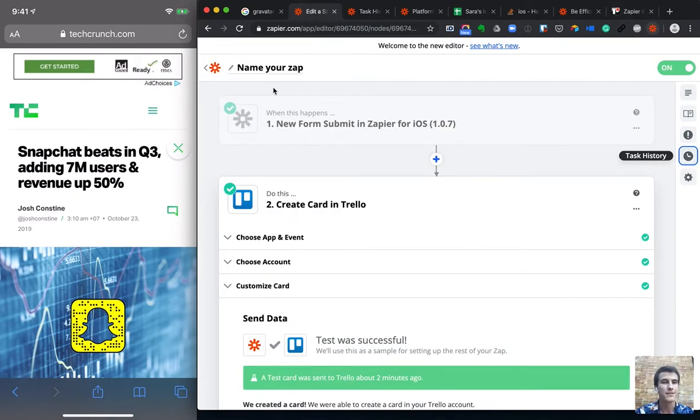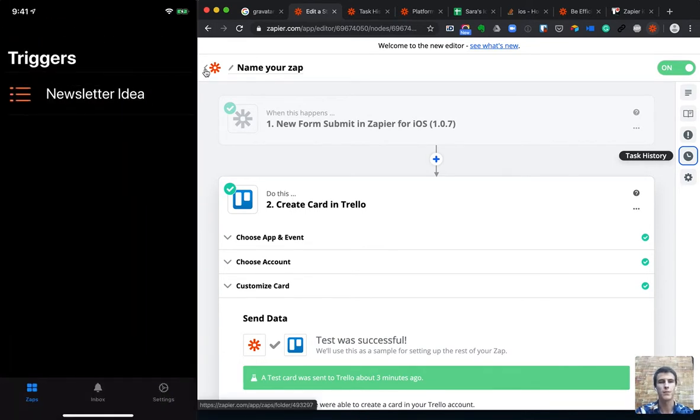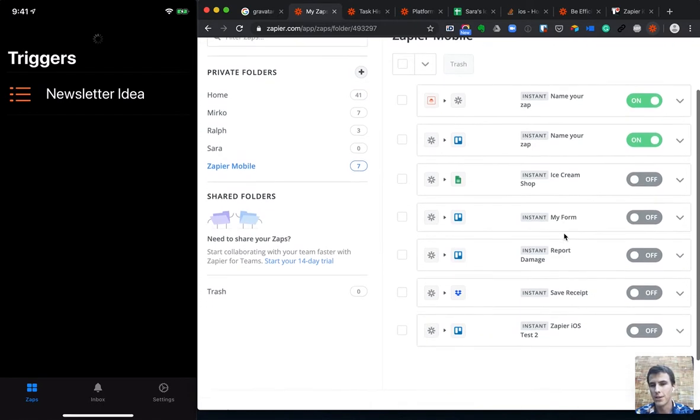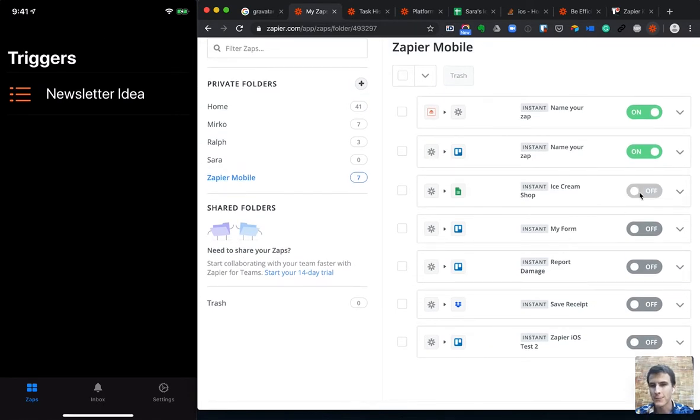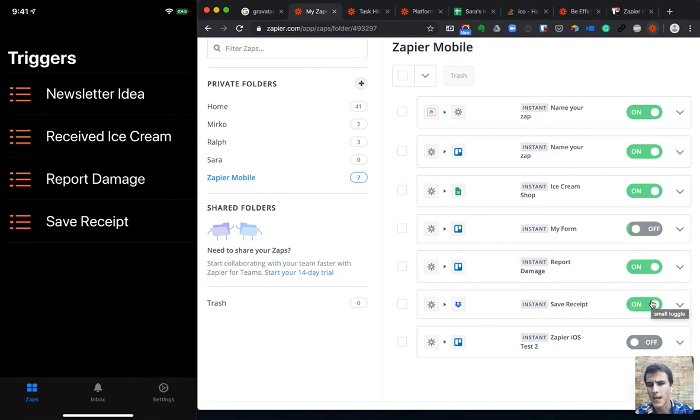So that's how you create these apps. And we got a few more examples here. So let's just turn them on. We got one for an ice cream shop. We got one for reporting damages. We got one I'm actually using to save receipts. I really like that one. And then I got one where I'm just showing off a few different form types. So you can see as I switch them on, they just appear in the app. And let's look at one more.